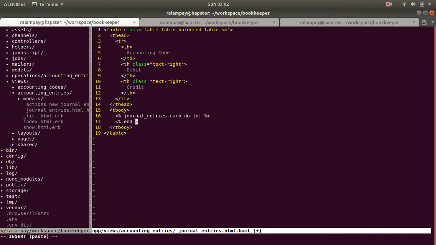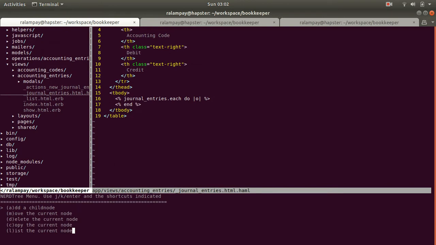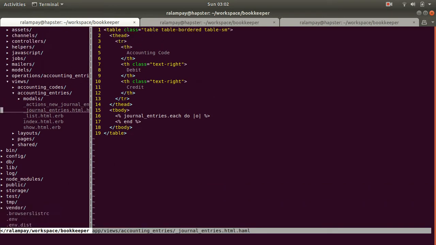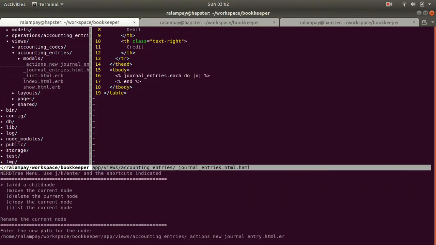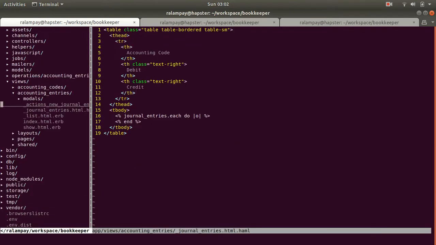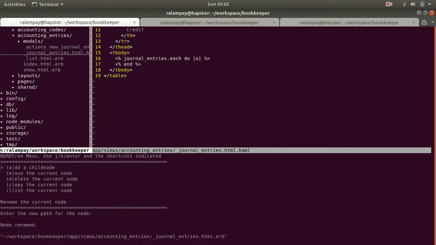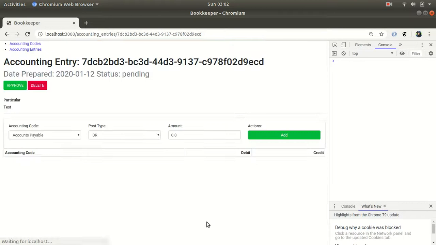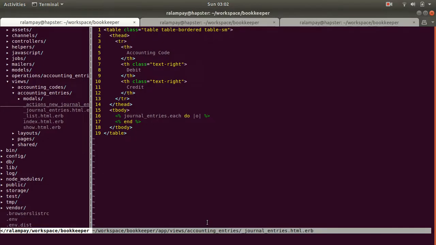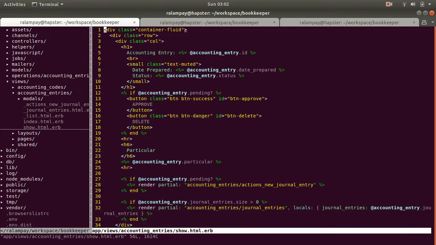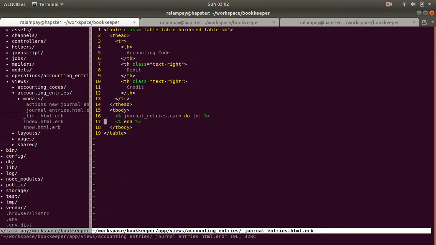Okay, I see the reason now. These actions should actually be, no, they're ERB, that's correct. What's happening here? Oh, I'm using Haml. They should be ERB. Okay, there we go. So we have accounting code here. Journal entries, we're looping.